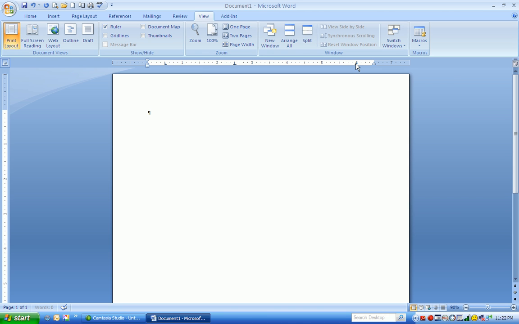And so if you ever want to move that tab and it isn't in the right place, you can just drag it either to the left or the right. If you want to delete the tab completely, or if you happen to set one by mistake, you can just drag the tab off. If I look at another tab option, there's one with an upside down T with a dot. That means it would line things up with a decimal point.